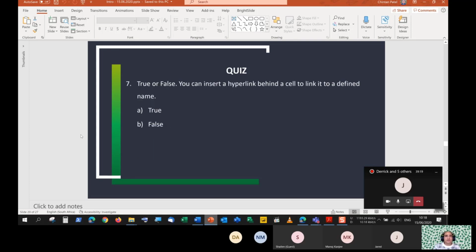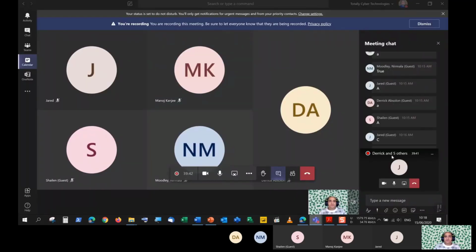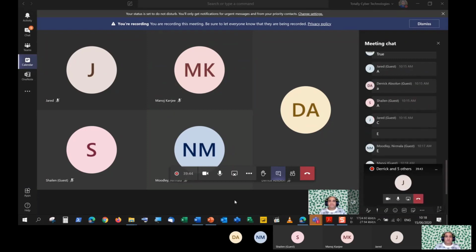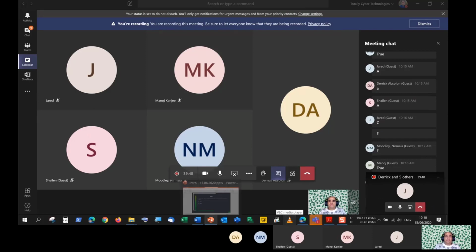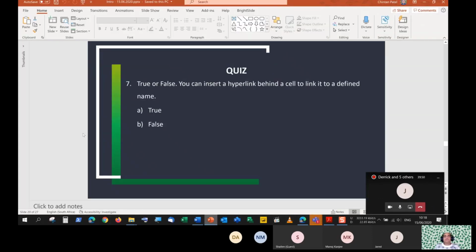Well done. True or false, you can insert a hyperlink behind a cell to link it to a defined name. A, true, B, or false. Right, Manoj, true. Right, that is correct. Nirmala, also true. Yes, so you can add a hyperlink behind for a defined name. So you can click on the cell, it will jump to a certain defined name, and you will be able to very quickly navigate to that defined name.